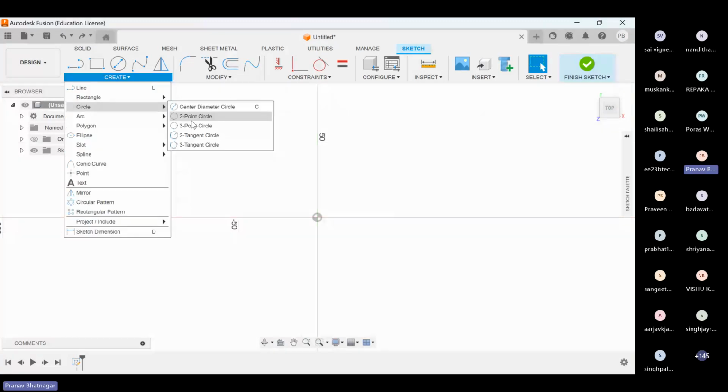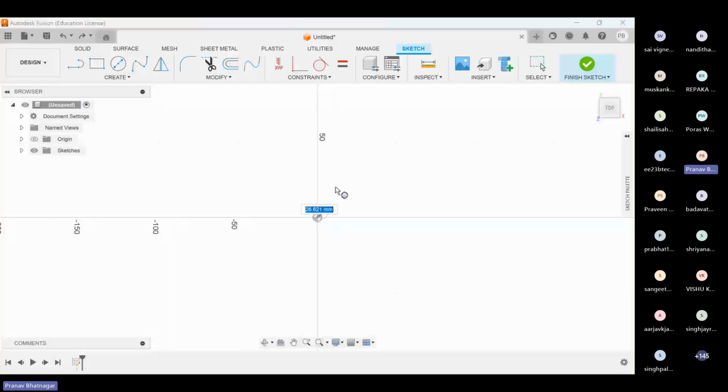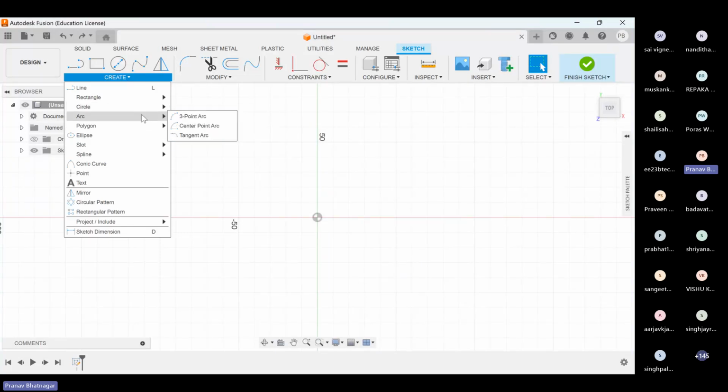Nothing huge in this. We have 2-point circles also. You select one point, you select the opposite point of the diameter, and we make it like this. So yeah, simple. Moving on, we have arcs.